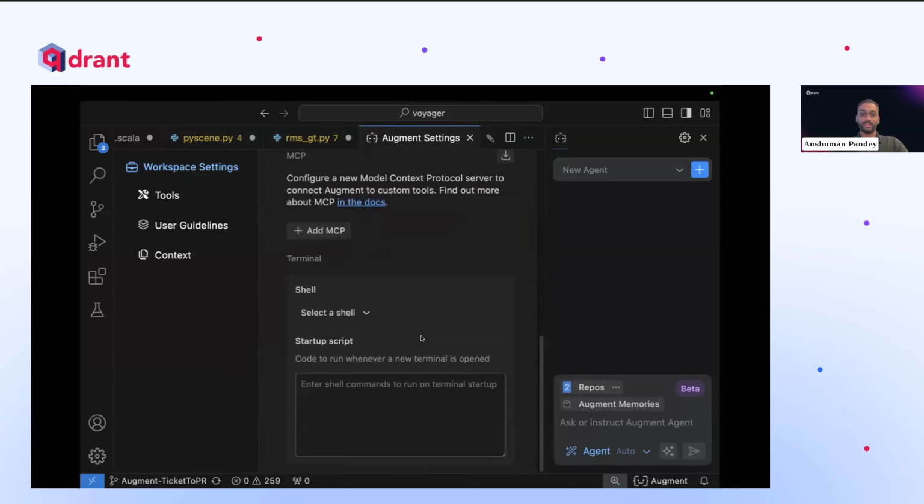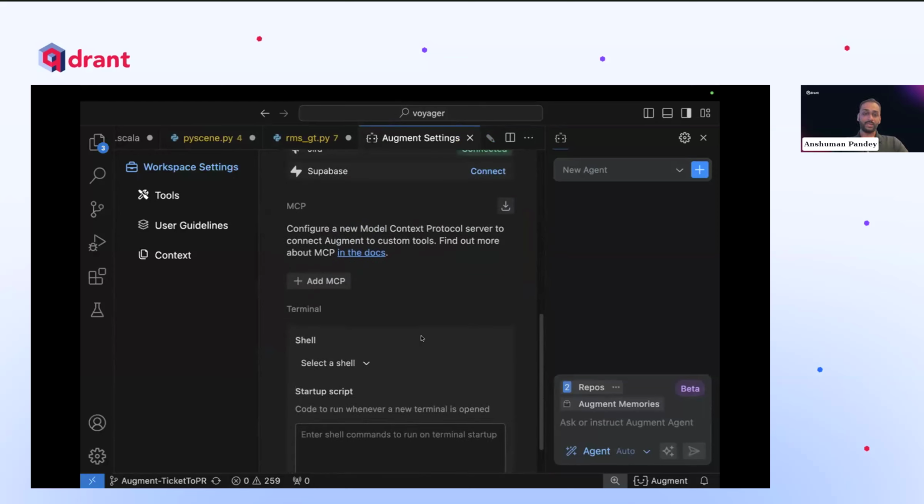Next, we also have MCP configuration, so you can add MCP servers that you have spun up, and then you can also choose a specific shell you want to use, because our agent can have tool calls such as shell commands and terminal commands within the IDE, also web search and URL fetching.